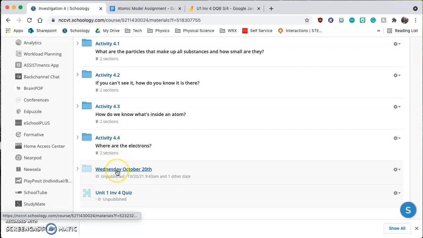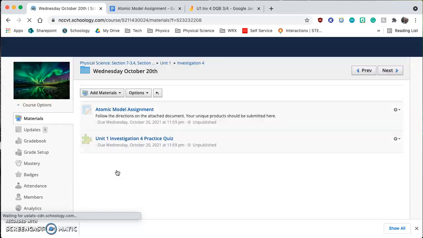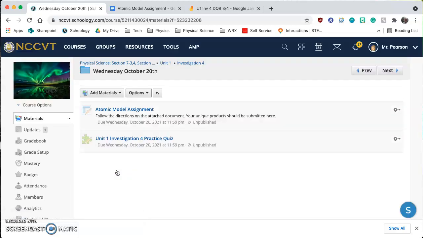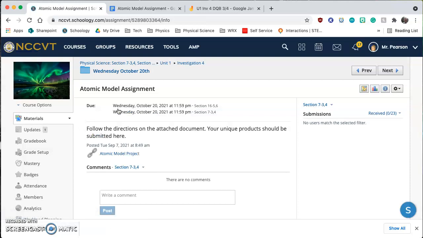Okay, but I've got a folder set up here for strictly Wednesday, October 20th, the day that I'm out. If you click that open, it's unpublished right now, but you'll see it by the time you get to class. There's two things for you to work on. The first being this atomic model assignment. Throughout Investigation 4, we've looked at the progression of the atomic model.